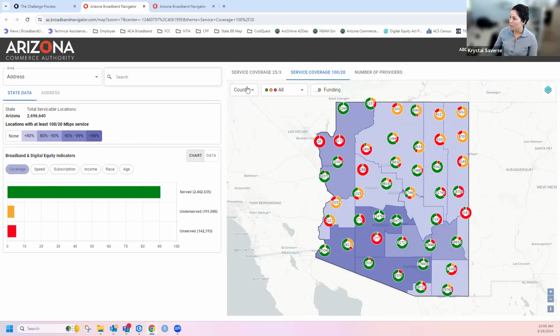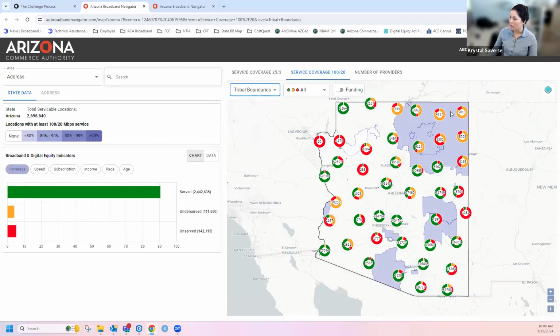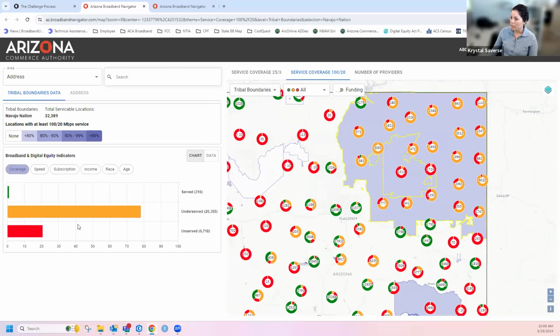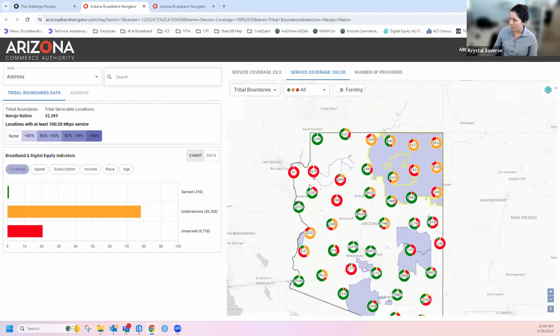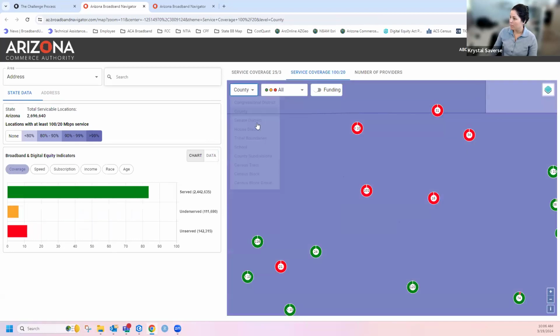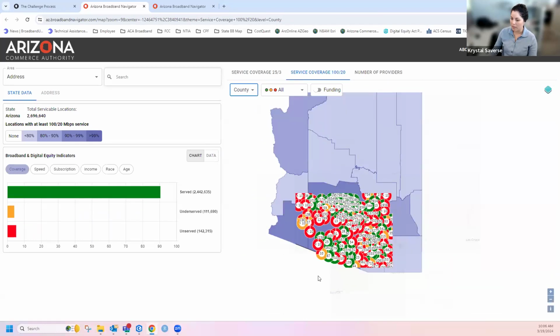All right, so we can take a look at different boundaries. The default, like I said, is county. Something that we've added are the tribal boundaries. This was very important. Let's see, if we click on Navajo Nation, we can see the status of service for the entire nation right here. That's a pretty large number of underserved households. And you can do that for any tribal boundary. So we'll just go back to counties.